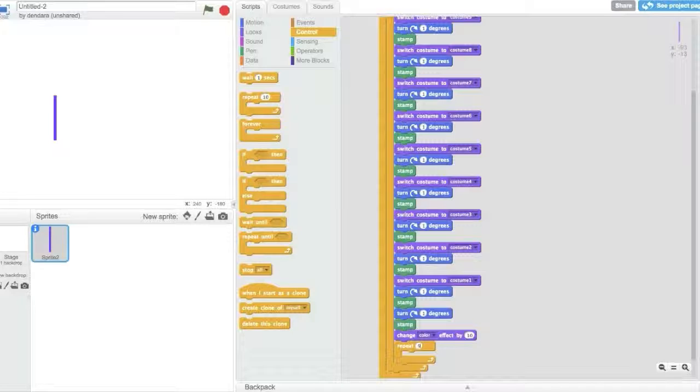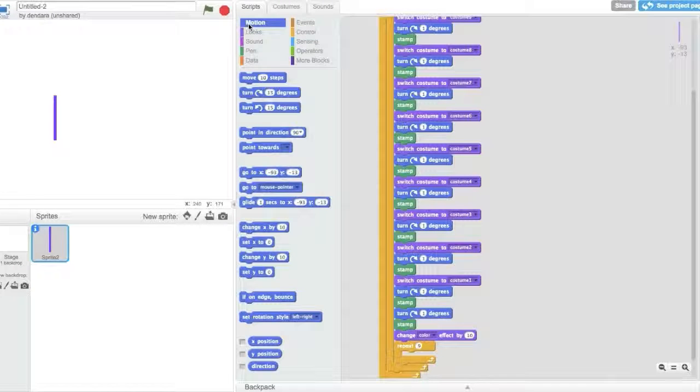Next, we are going to go to the motion blocks. Like before, we want to turn 1 degrees. Let's drag the turn degrees block inside the repeat 9 loop and change it to a 1.